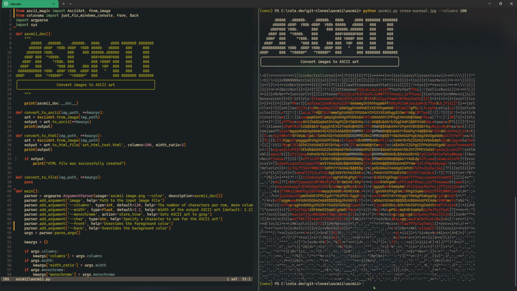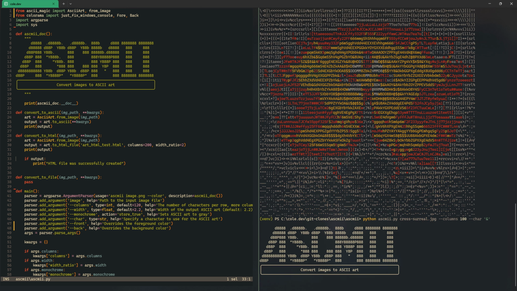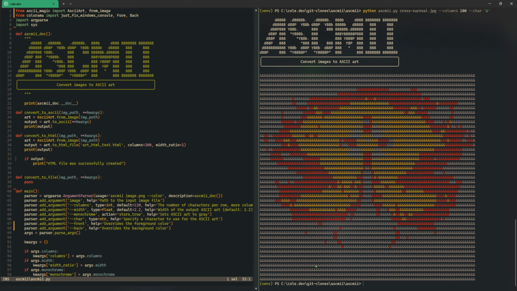If I wanted to add some additional features here, for example, we'll run the same thing, set it to 100 columns. Let's say that I want to set every single character within the ASCII art to an ampersand. We'll do that. And I believe I actually have to pass it as a string. Yes, I have to pass it as a string. So that would be char, here's my string, here's an ampersand. And then you have ASCII art that's all in ampersands.